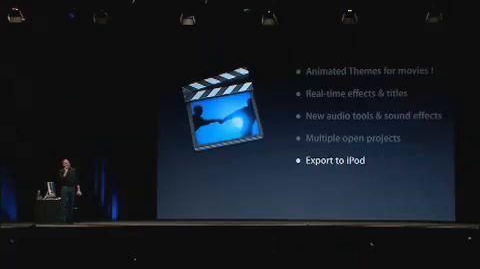Real-time effects and titles, some new audio tools, some new sound effects. You can have more than one open project at once, which has been a huge request in iMovie. To export to iPod, it's one command now. It'll go ahead and compress it and put it in the exact format to export your movie to put right on your iPod. And you can create video podcasts, do the same thing right in iMovie, and just say, make this a video podcast. So I want to show you these animated themes.